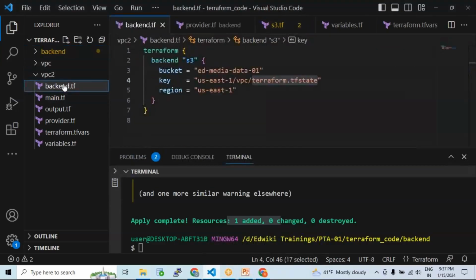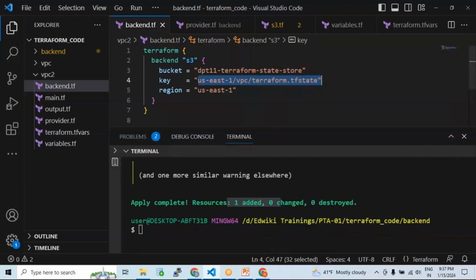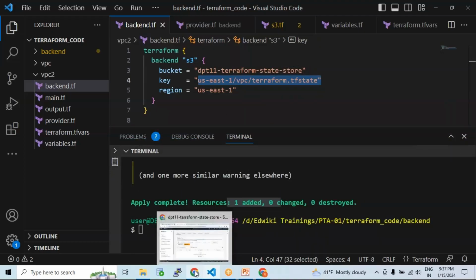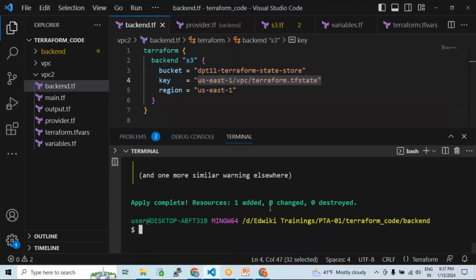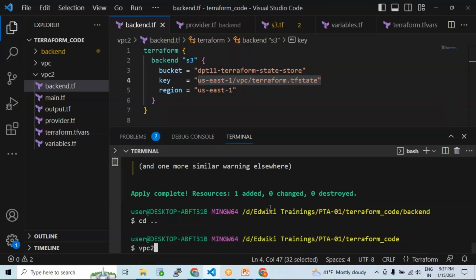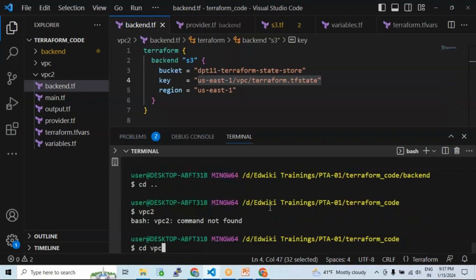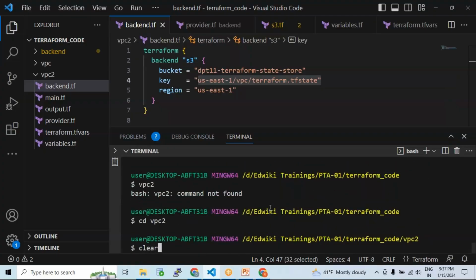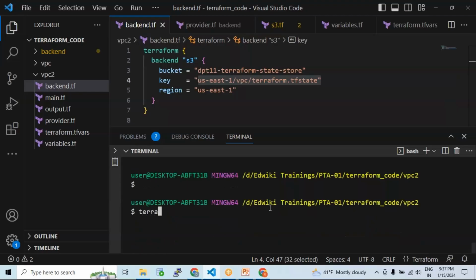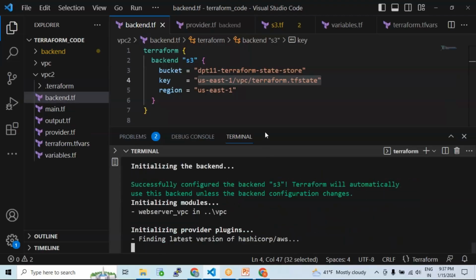In the VPC project, in the backend.tf file, this is where I will tell it, hey, use this bucket to store the state file. And this is the location where it has to store the state file, and the region, all these things. So just come down. Let me go to the VPC2 project. Now I'm planning to deploy my VPC, and let me run the command called terraform init. I'm initializing my project.